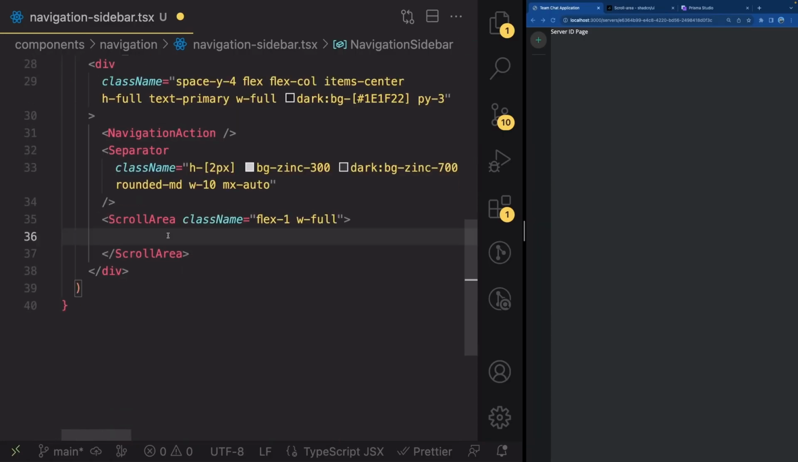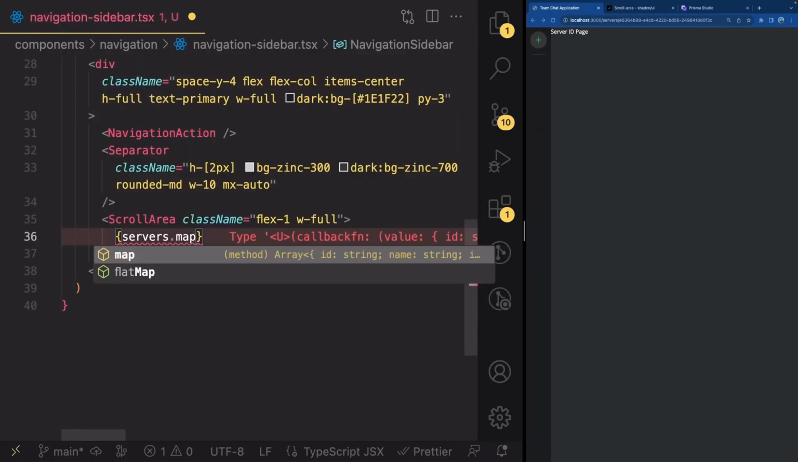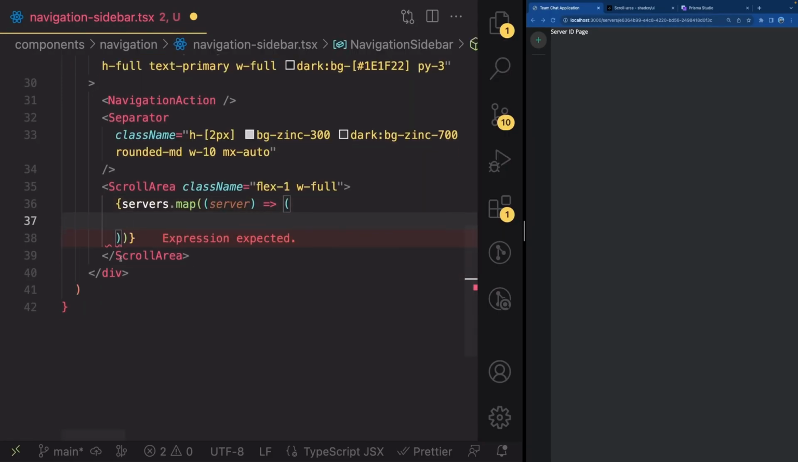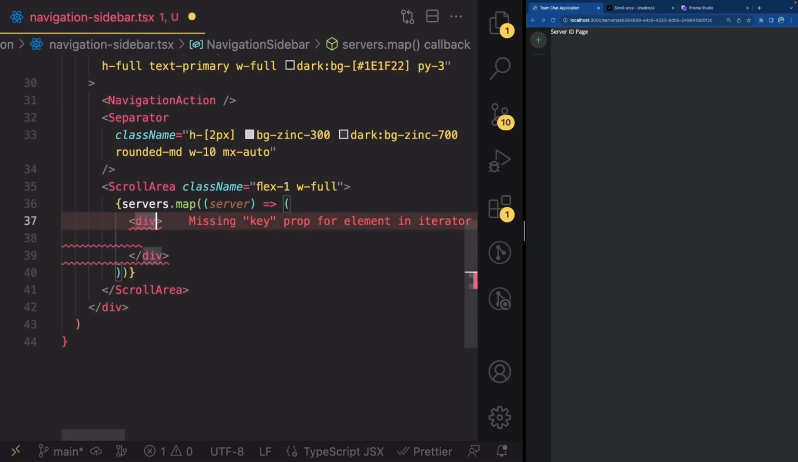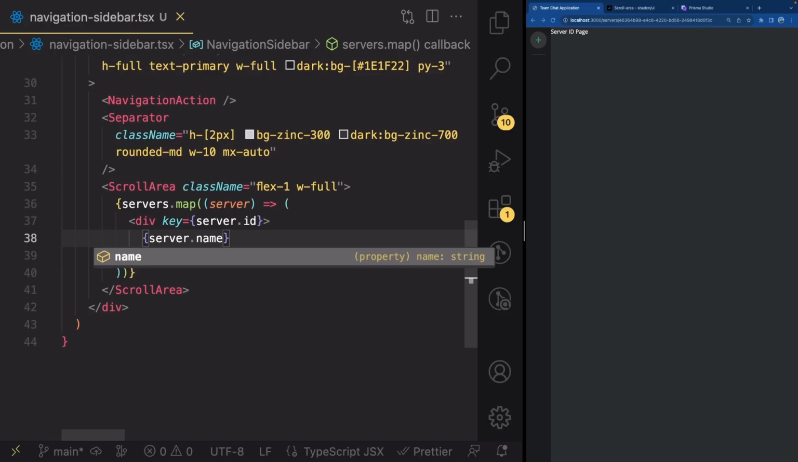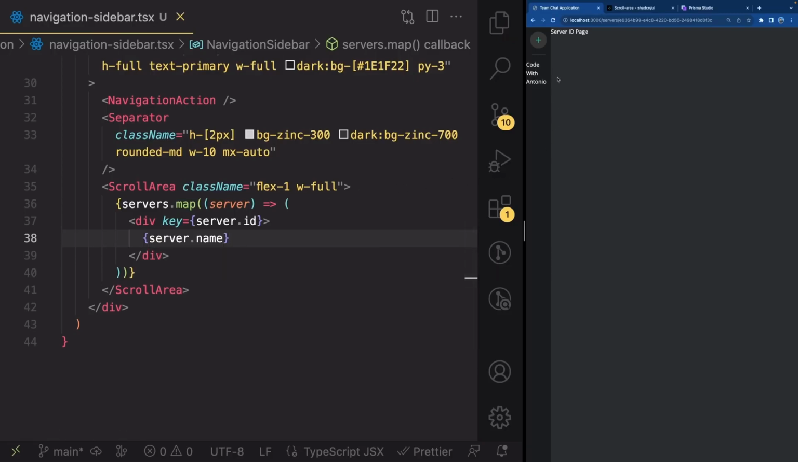So let's go ahead and run servers.map server. And for now, let's just do a div. Let's give it a key of server.id, so we fix that error. And let's just render server.name inside. And there we go. Now it says Code with Antonio for me here because I am in that server.